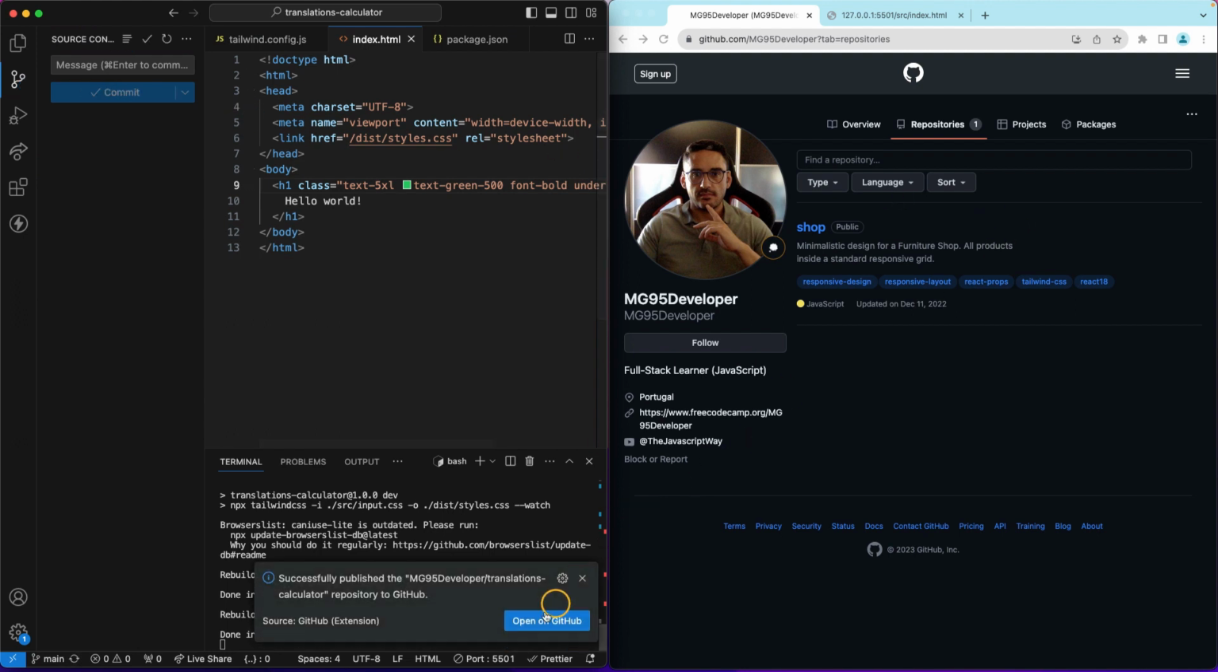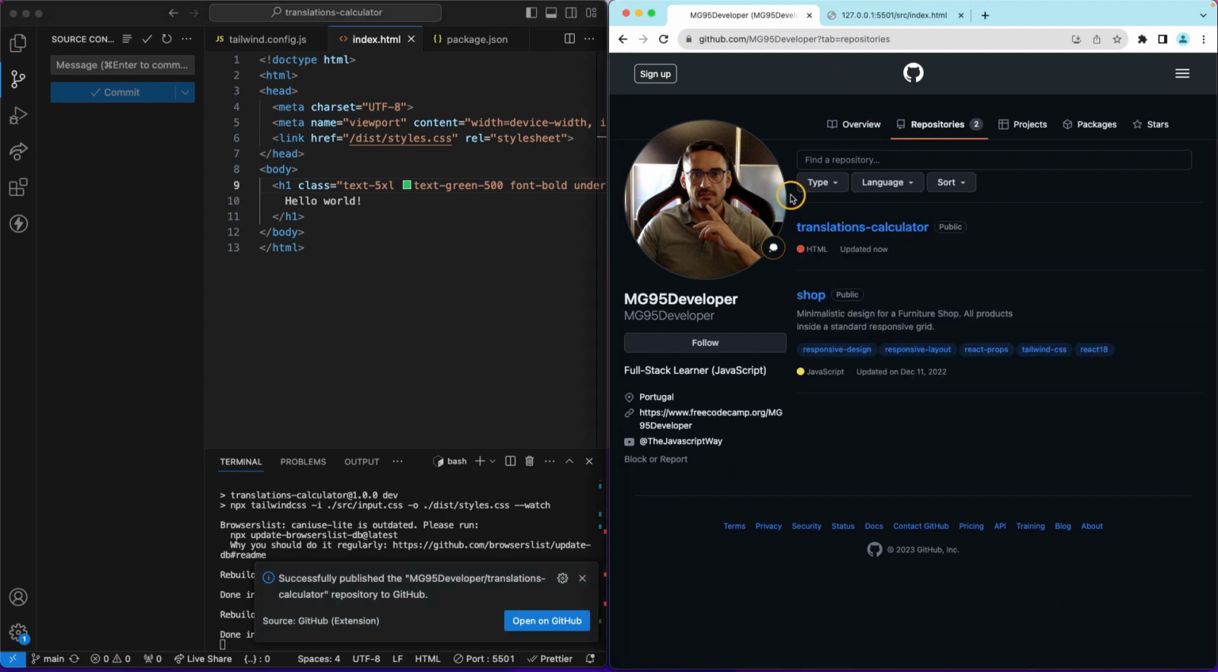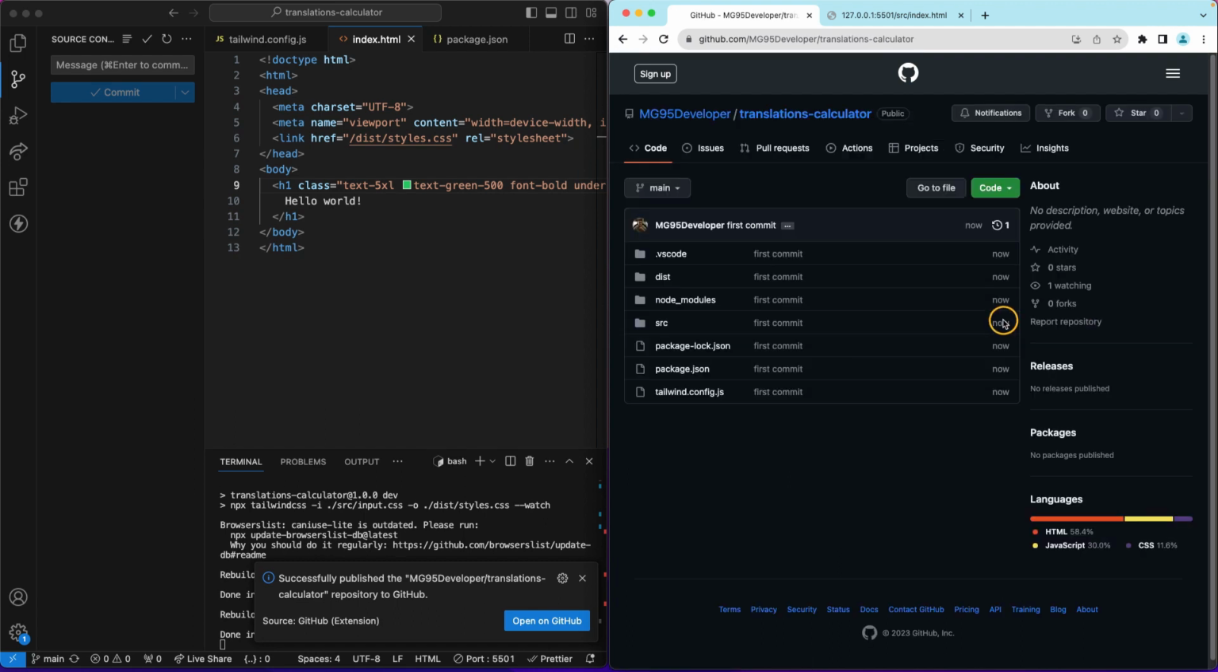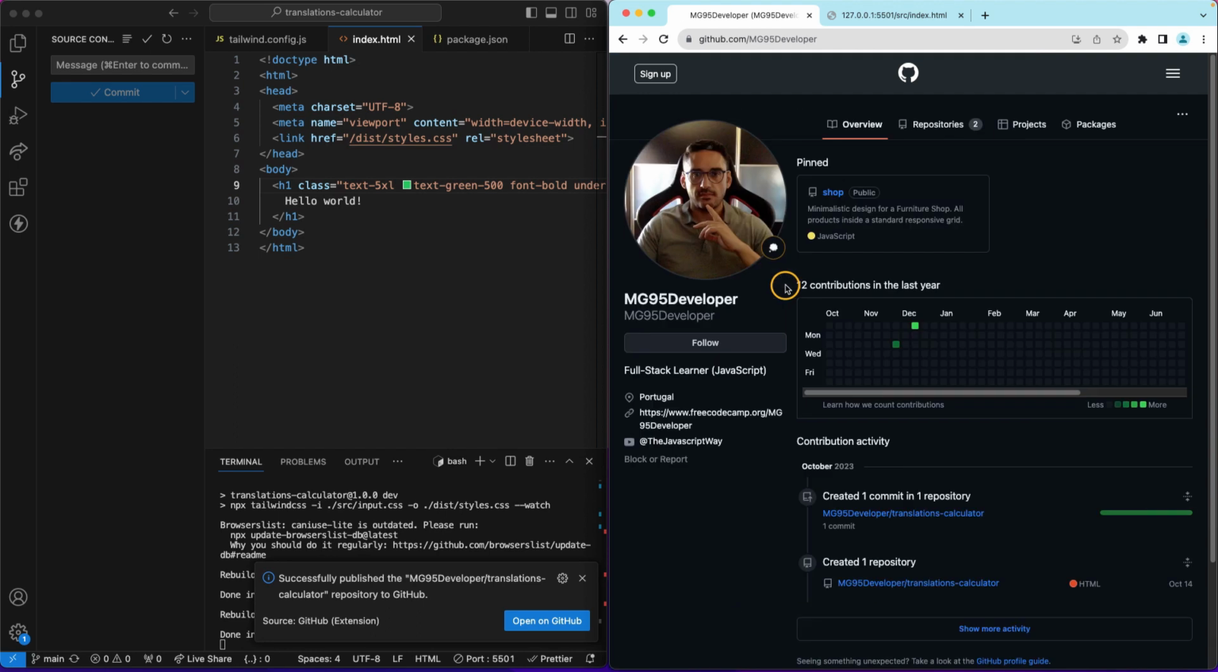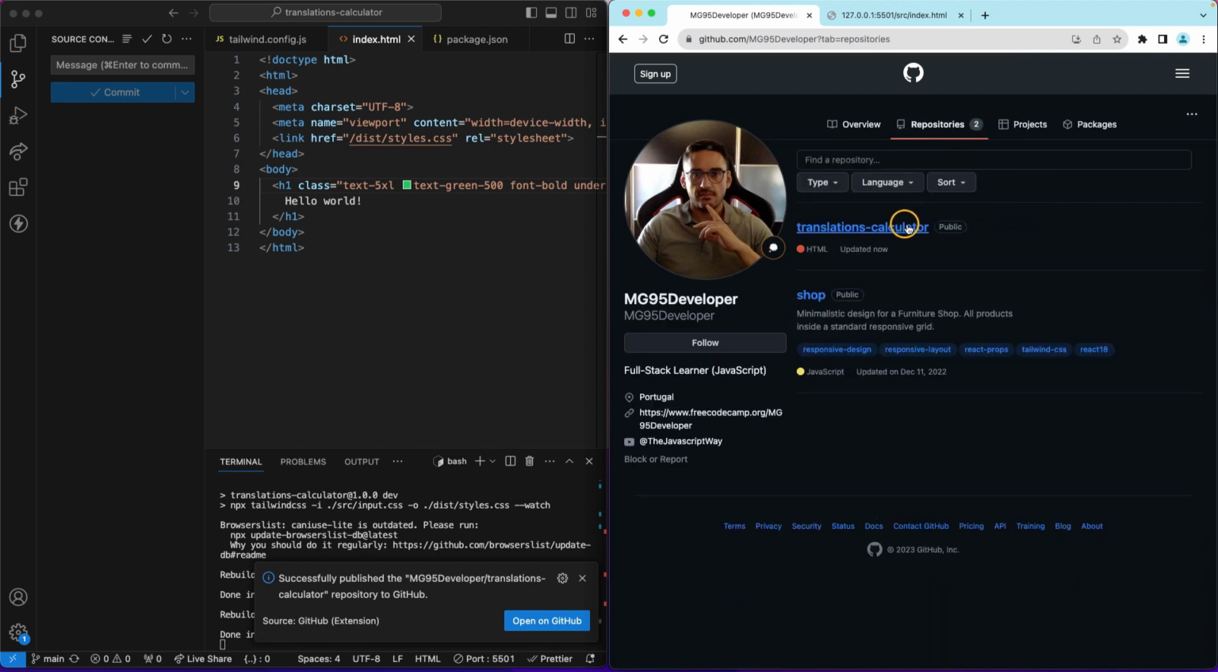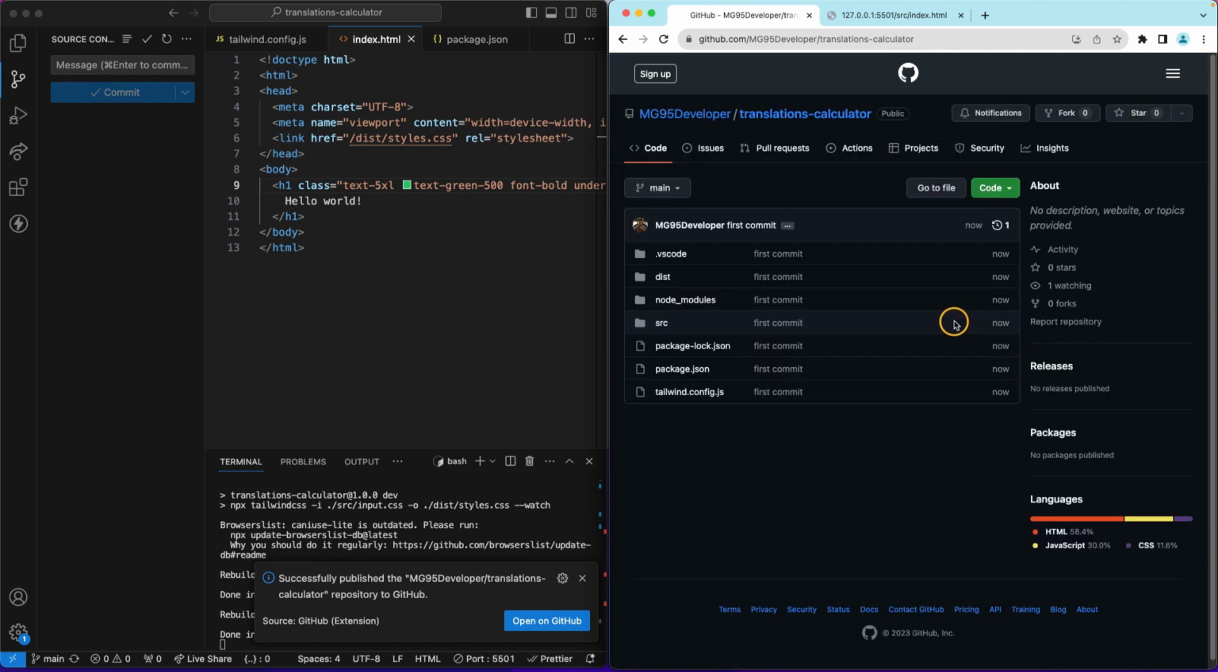So looks like we have published it to GitHub. Let's refresh the page. And we have something right here. And as you can see, this is the code that we have so far. So translations calculator. So if we go to my profile and check my repositories, I have two public ones, and this is the one that we are working on.